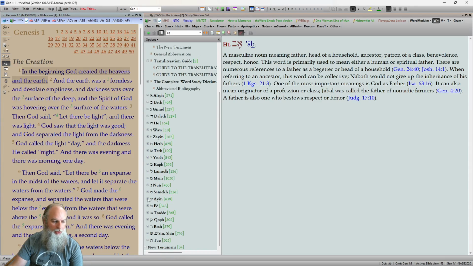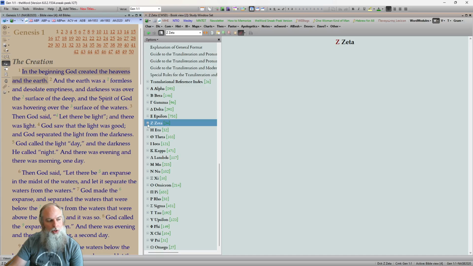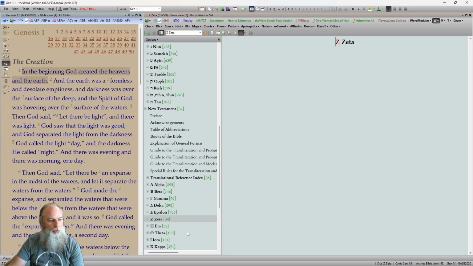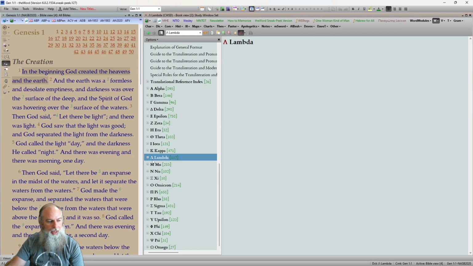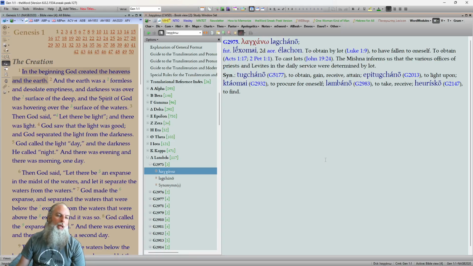Continuing on, let's go down here to the New Testament. In the New Testament, you'll find similar things. Everything has been grouped according to Greek order, and up here according to Hebrew order, so in alphabetical order. Lambda. So let's go into Lambda. And we have Lacano, to obtain by lot.